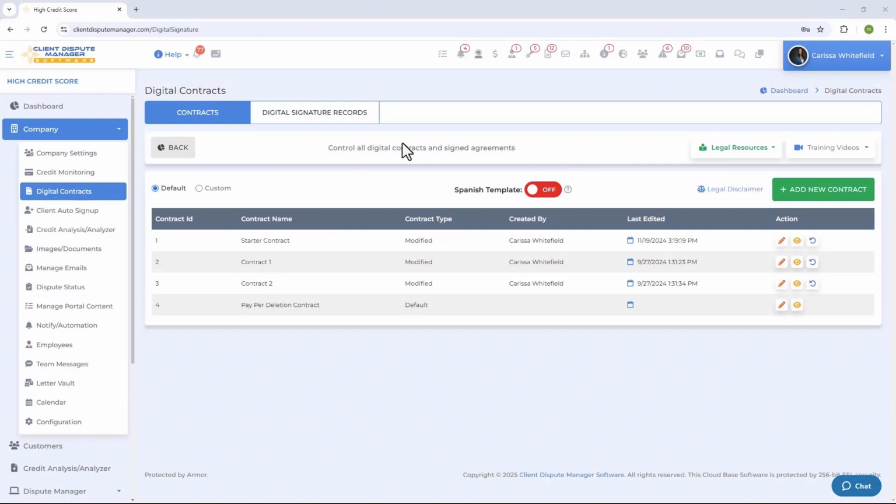The benefits that you can get with digital contracts is that you'll be able to tailor contracts to fit your business needs, add your company information and logo to reflect professionalism, and upload and manage your own contracts directly into the software. In the digital contract screen, we have our default contract templates that you can use if you're new or if you don't have your own contract yet.